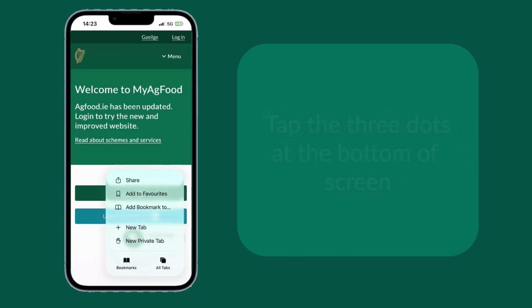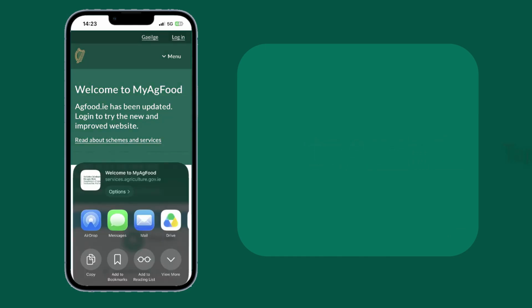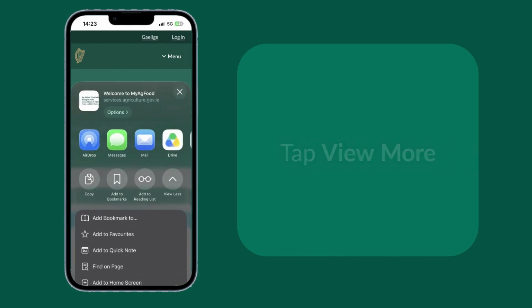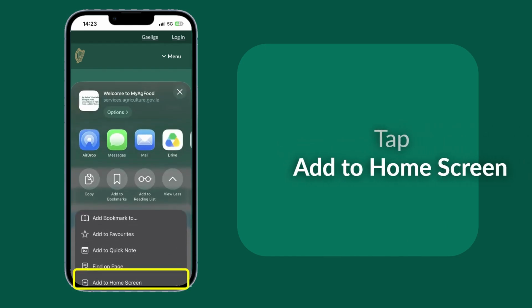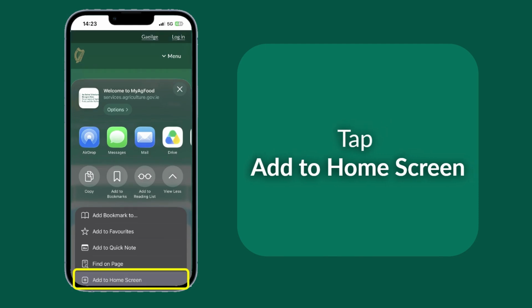When the MyAgFood website opens, tap the three dots at the bottom of the screen. A list of options will appear. Tap Share. A menu will appear. Tap View More to see additional options. Continue scrolling until the Add to Home screen appears.